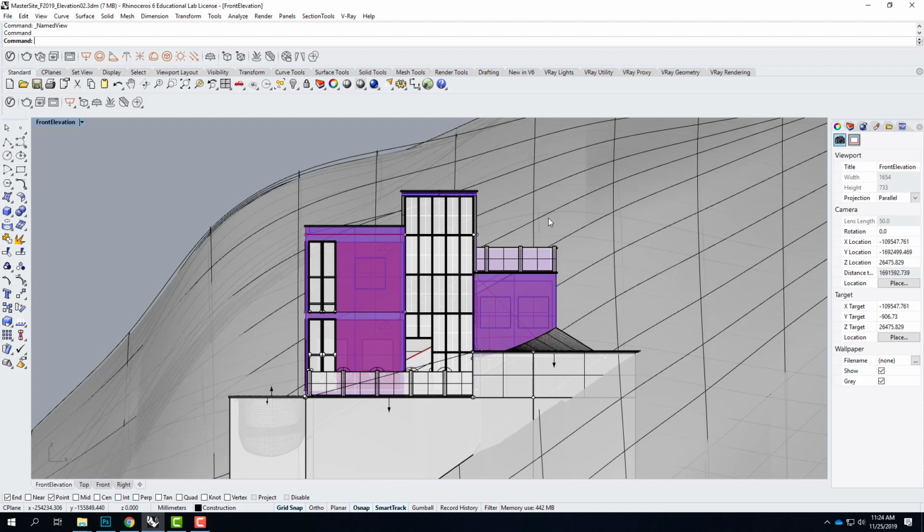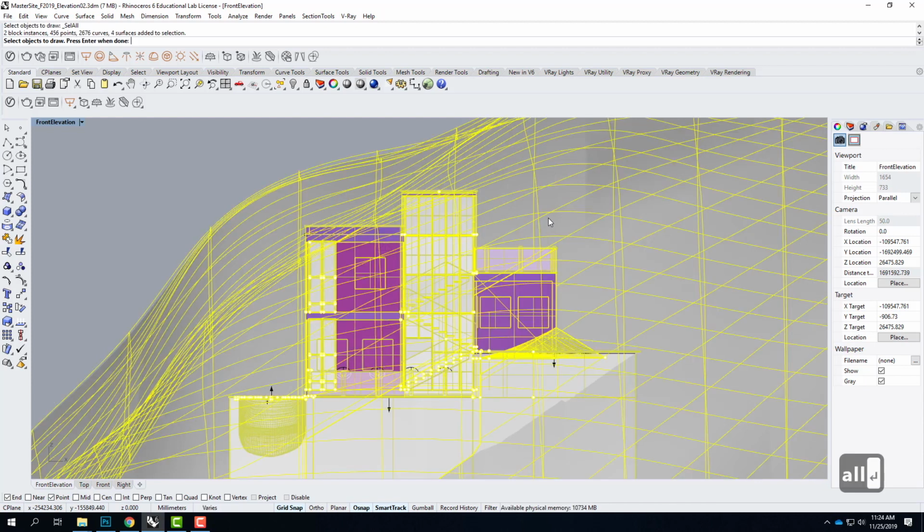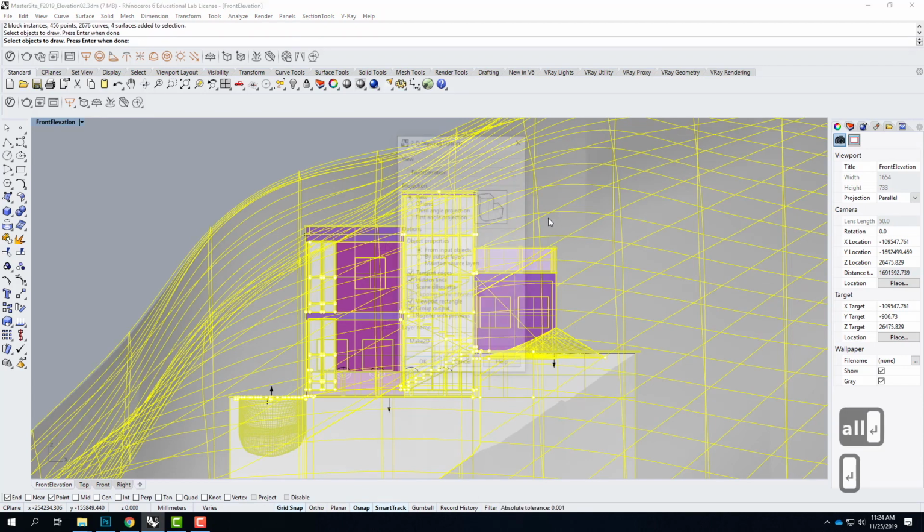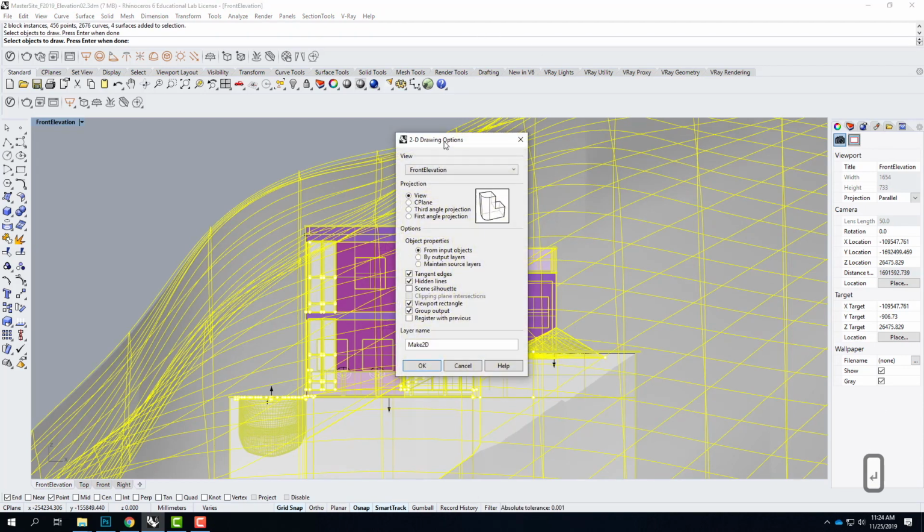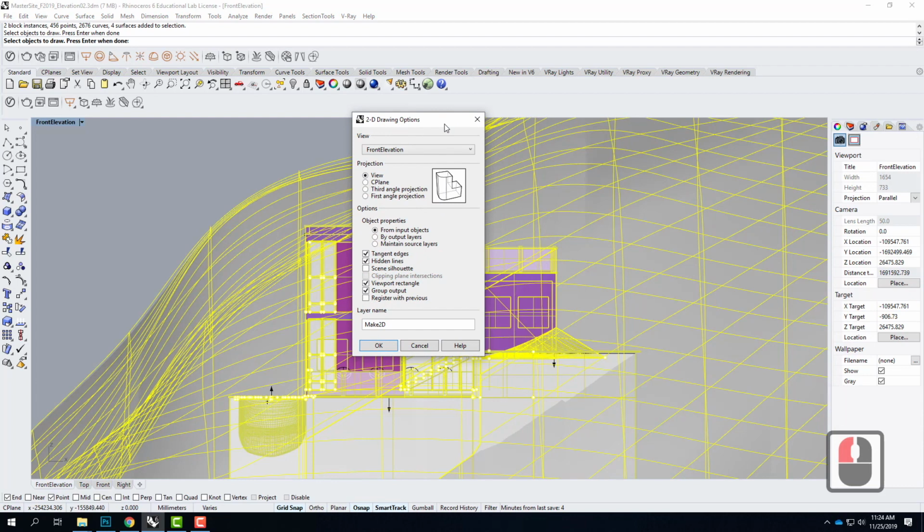So what I'm going to do to create the line drawing is I'm simply going to type make 2D into the command line, and I'll press enter. And when I do that, it's going to say select objects to draw. At that point, I'll go ahead and type in all. That selects all of the objects. And I'll go ahead and press enter. I then get the make 2D drawing options dialog box.